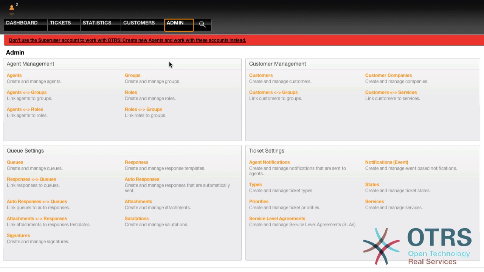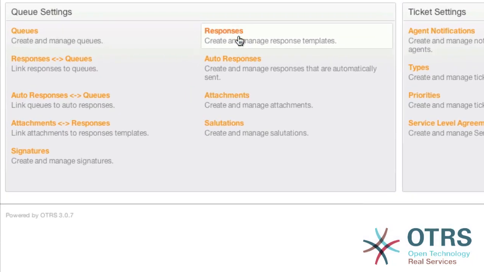In OTRS, it's sometimes necessary to have mini-admins to do things like manage responses, auto-responses, and sometimes even write salutations and signatures for different queues. I'm going to show you how to do this today.